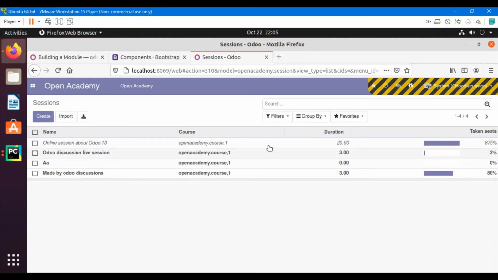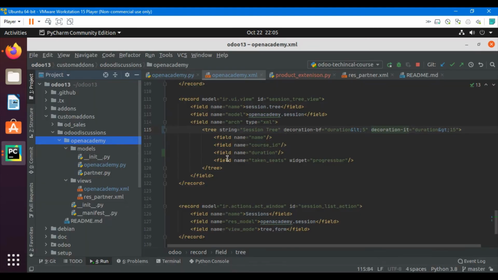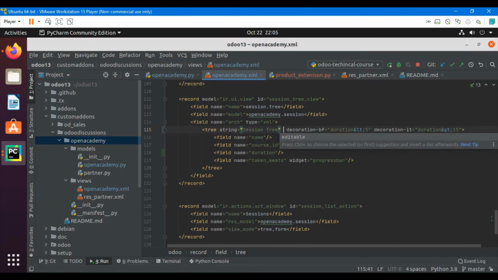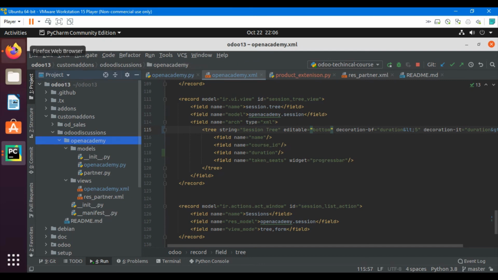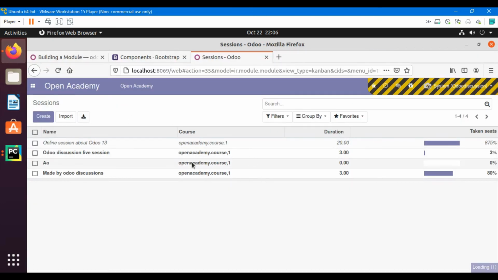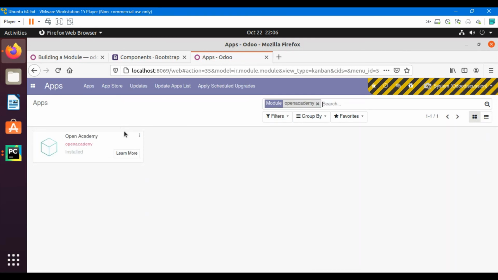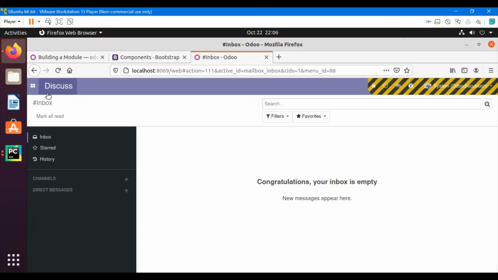So go to sessions, so we can see this one, the duration of this record is greater than 20. So the text is italic and the rest are less than 5. So therefore the text is bold. And another thing which we can check is the editable option. If I edit bottom, then the tree view will be editable directly, and I will not be able to open the form view. And let me just check it. This option also, you will have to check on your own.